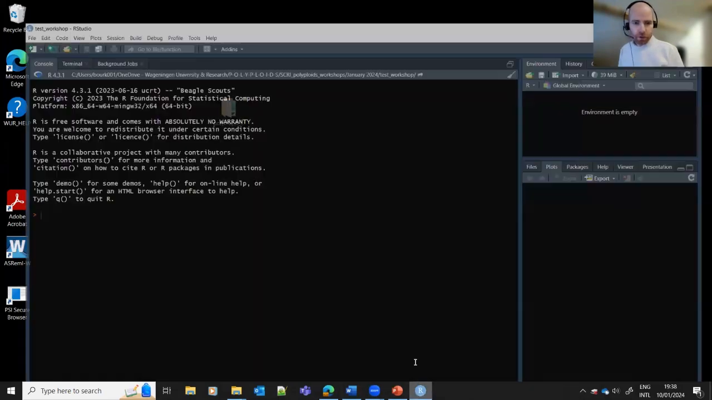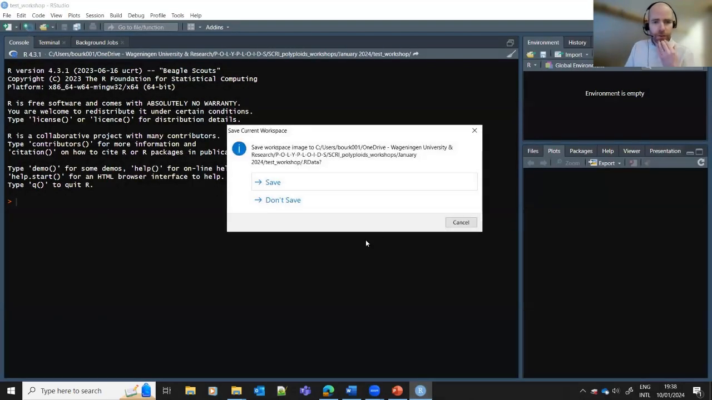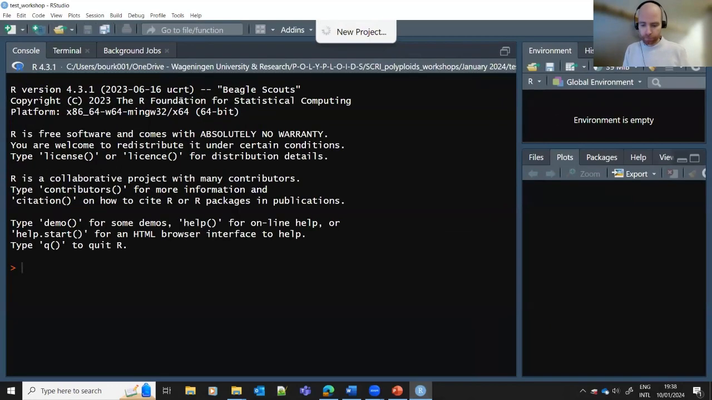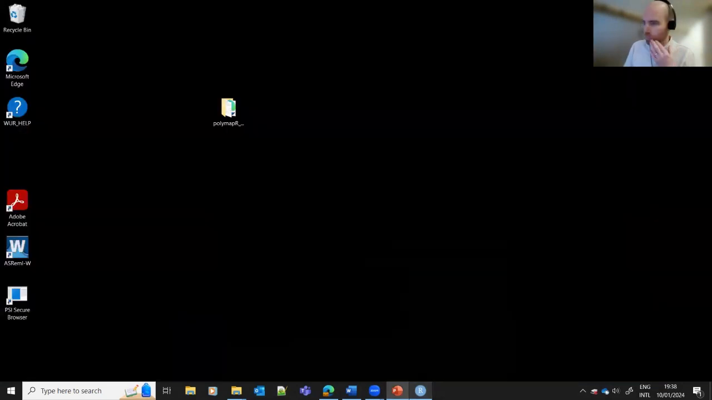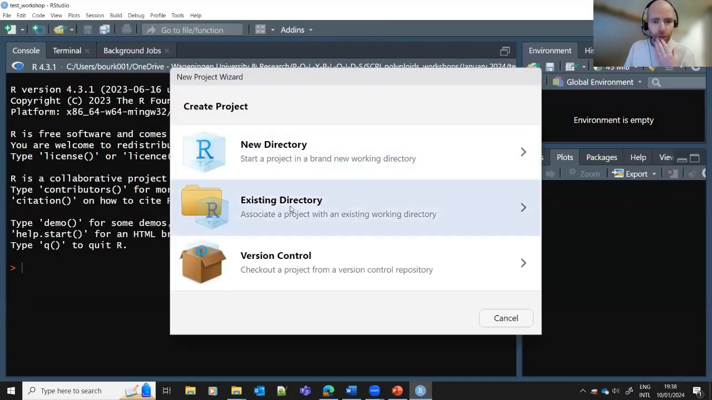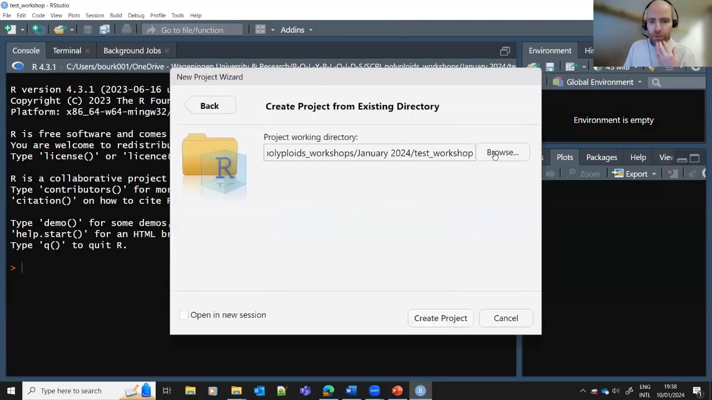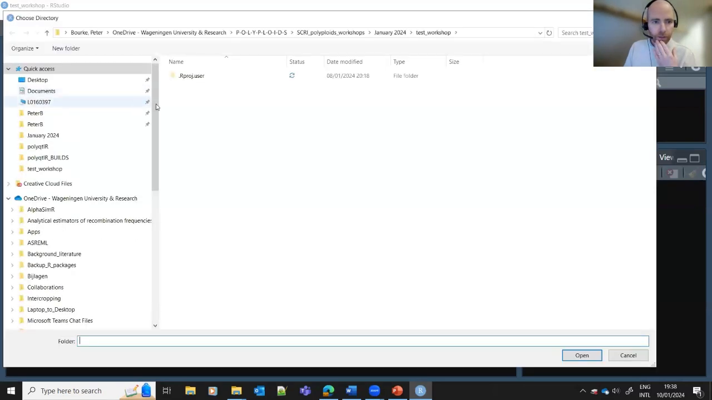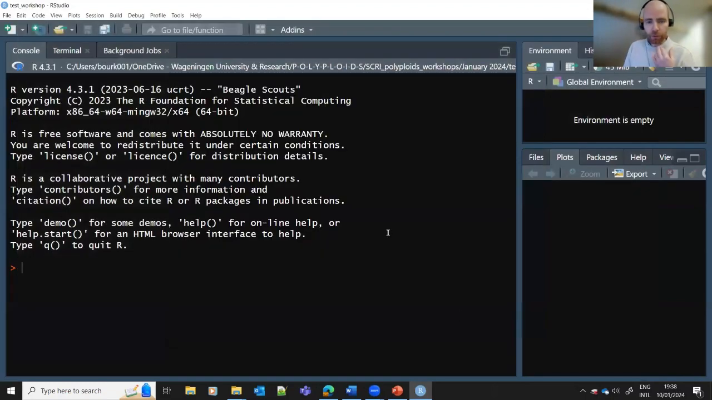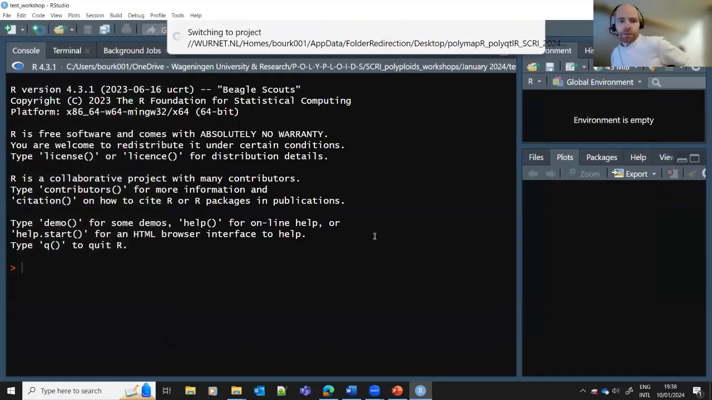At the same time, I've launched RStudio, and I'm going to create a new project. Don't worry about that. Okay, so maybe I should zoom in here a bit. Okay, so I'm going to choose existing directory, and again, I'm going to go to my desktop, and I'm going to associate a new project with that folder.